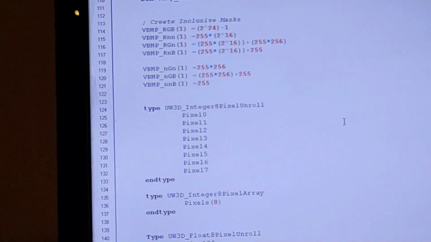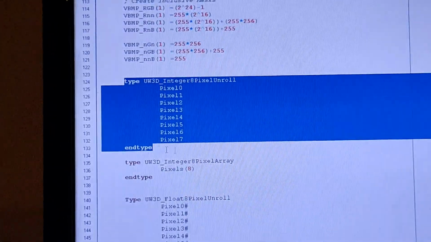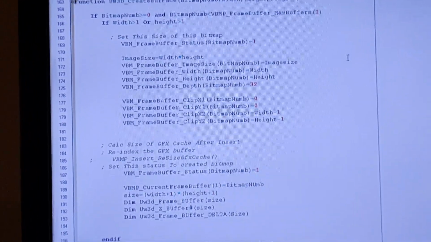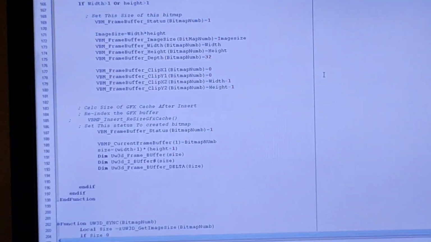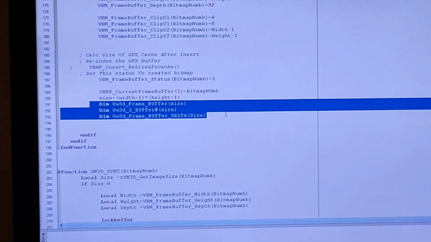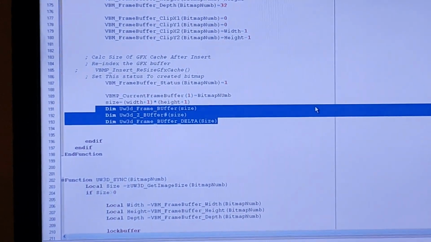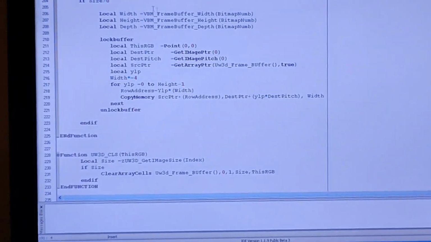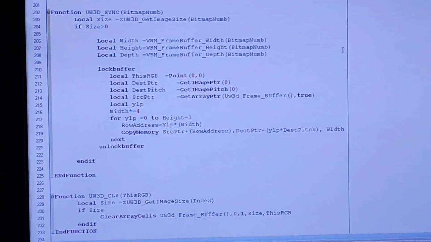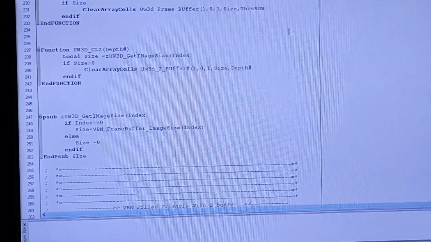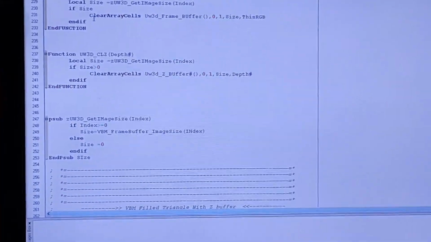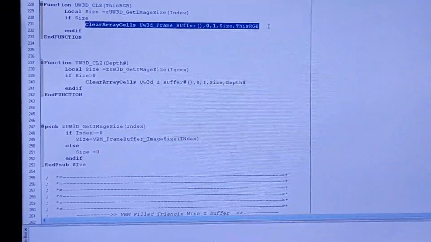So I've updated it somewhat. I've got types and things like that in here for doing the pixel stuff. Creating a surface, which is just making the image, which is in the array system. So these arrays here. PBSync, which is just copying the buffer to the screen. CLS is just a clear array command. I think fill memory would be better than those actually.